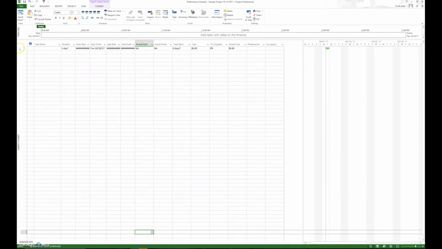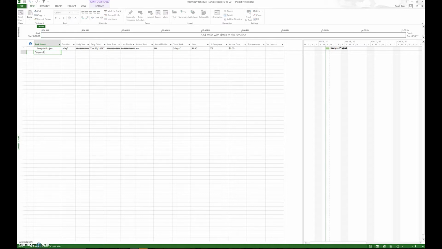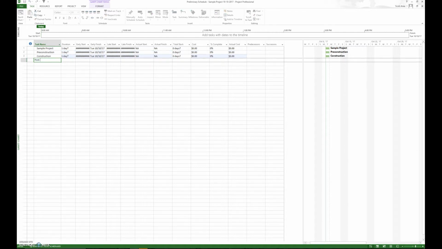So if we go to our blank project that we've been putting together, the first thing we're going to do is establish a project summary task. We'll name this Sample Project. That'll be the overall project summary task. And the next thing we're going to do is set up three individual outline sections. And then we have post-construction. So everything that we do will fall underneath these three headings: the entire project, pre-construction, construction, and post-construction.